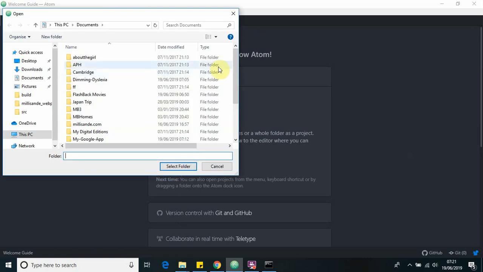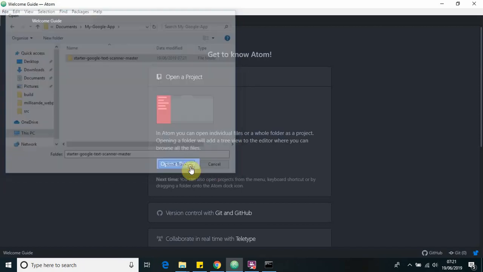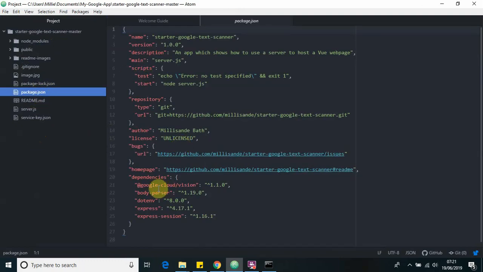So I'm going to open a project, and I'm going to open my Google app, and select folder. There you go, here's all my files. Very nice. And this node_modules folder is what all of those packages I'm installing are being put into. So when you download it, you won't see that yet, but after you run npm install, you will. And if you have a look at package.json, this lists all the things I'm downloading.